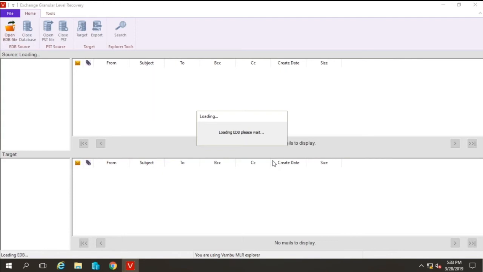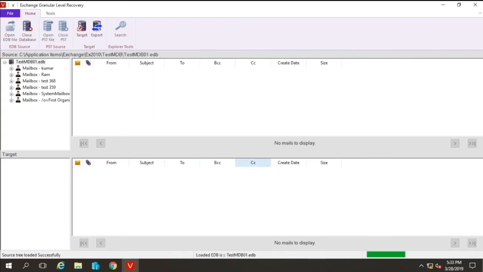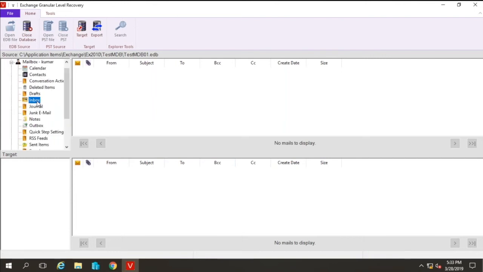So once the EDB is loaded, you'll be able to recover the individual application items. If I just want to recover my individual mailbox or the individual mails, you can go and recover it from here, or else if you want to export these to another machine, you can perform exports. Similarly, it will work for SQL, SharePoint, and Active Directory.